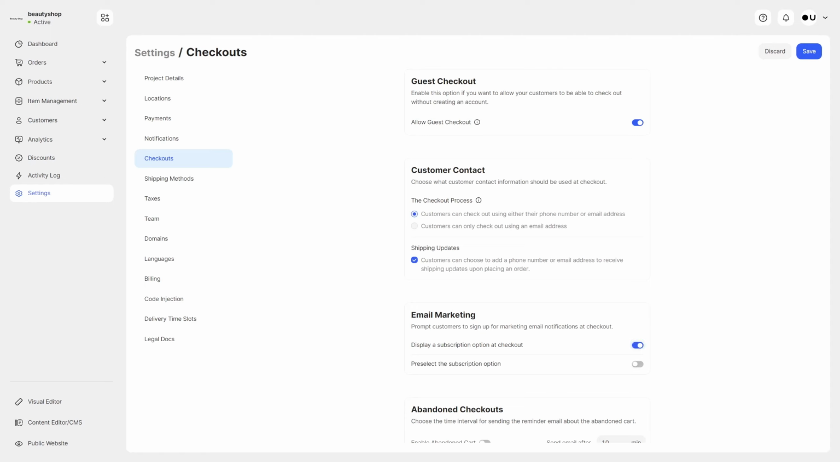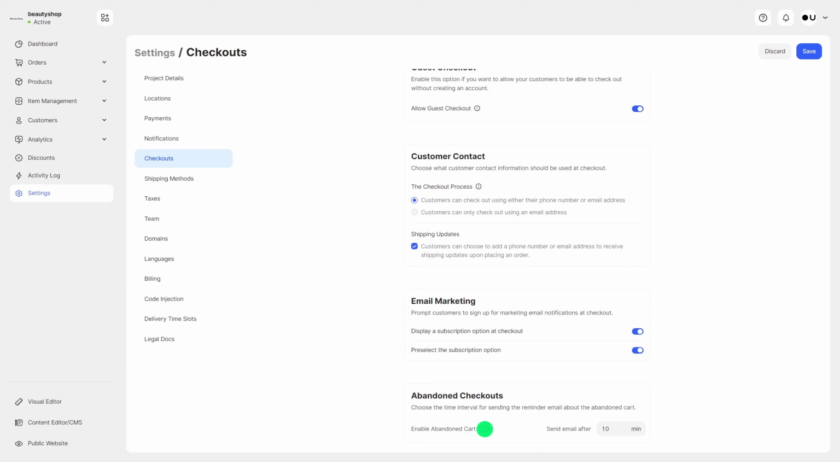Ask for permission to send marketing or promotional emails to your customers, or enable the option by default. Turn on the Abandoned Checkout Recovery and set the best timing for the follow-up email.